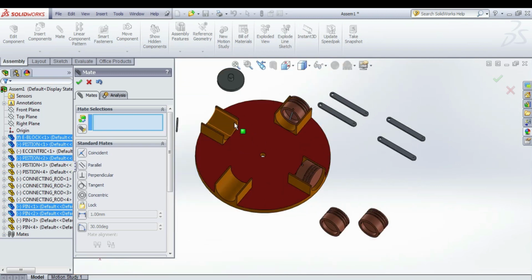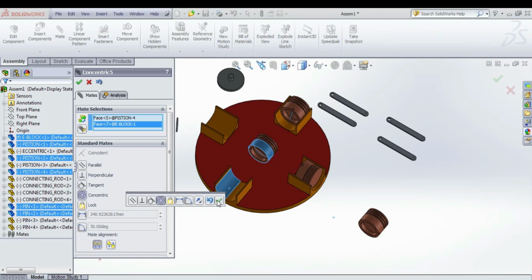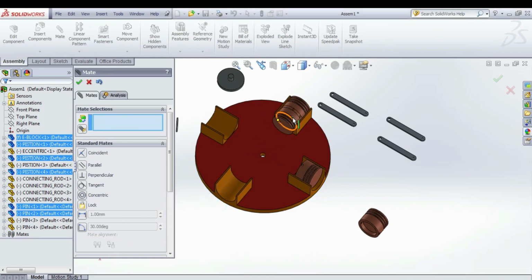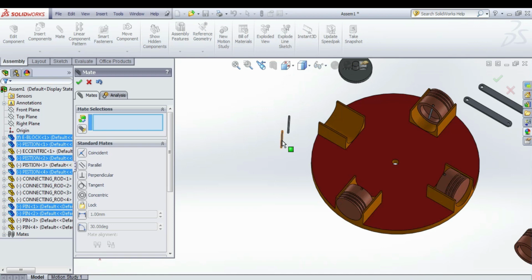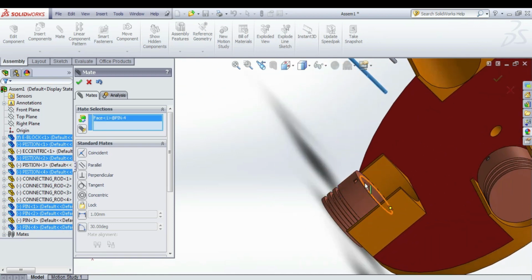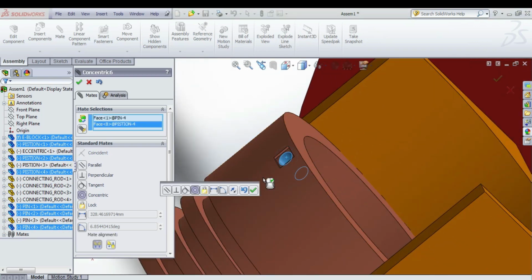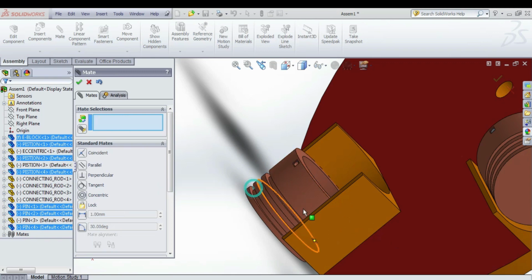Next one, next cylinder. Just have to flip. Okay. So left click and just drag, in the sense the same mate command, the same thing. You can move it with the guidance of the mate command. The same thing, pin is also connected.